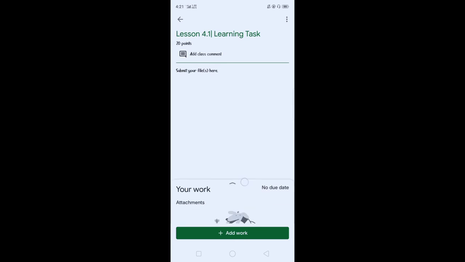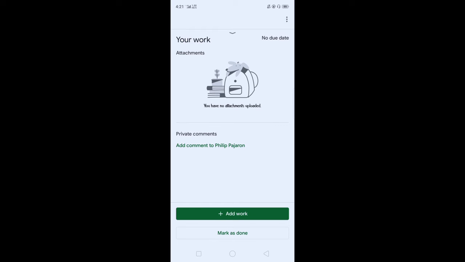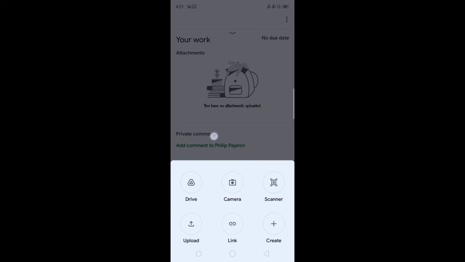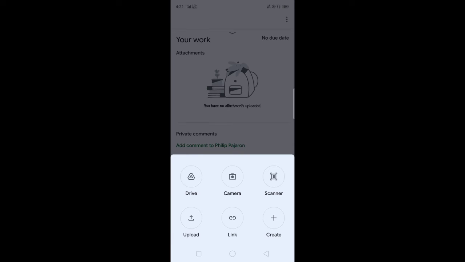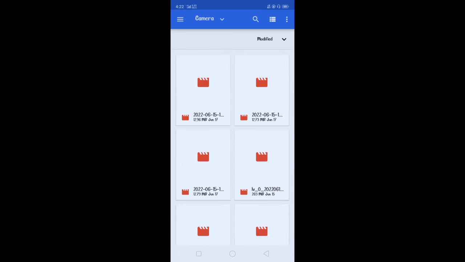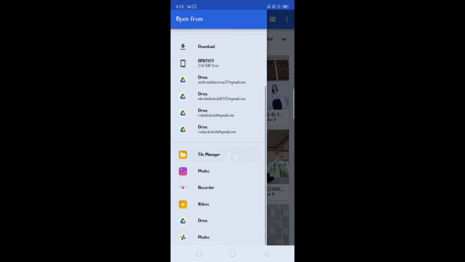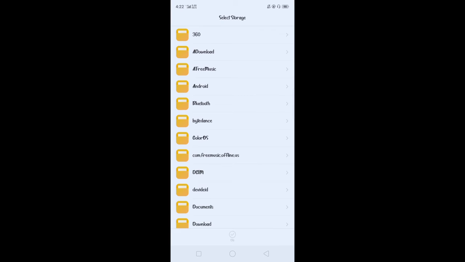And then if you submit, you will press this add work. Then you will choose if it's in your drive, or you will take a picture with your camera, use the scanner, or just upload it, or you have the link, or create. So for an example, I will upload a document here. I will just choose a random document. Okay, choose here.